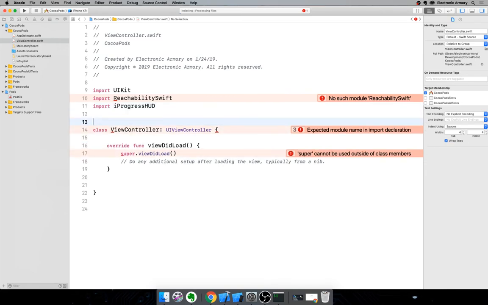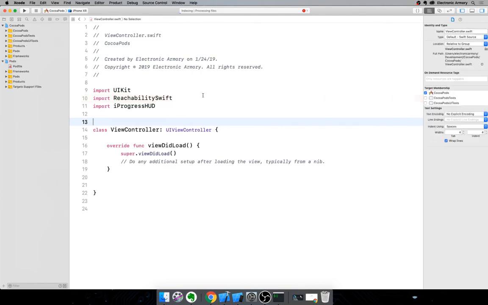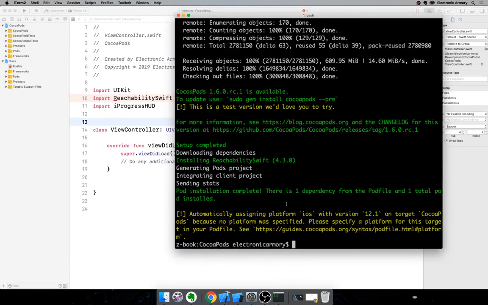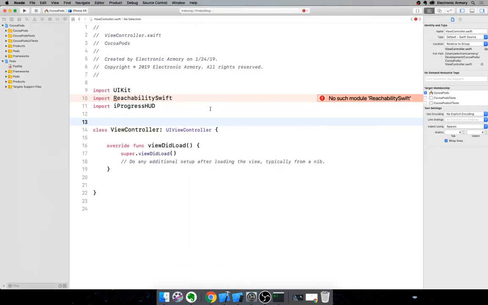Okay, so right now, because that's not installed yet, if you forget to run pod install, you'll see this. But actually, it looks like it just, oh, not yet. Okay, yeah, I was going to say, it just finished the install. Okay, so it installed Reachability Swift, or it should have.